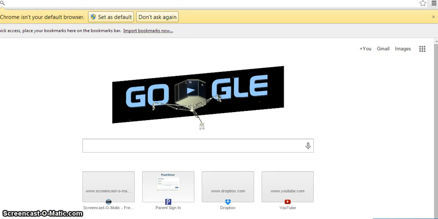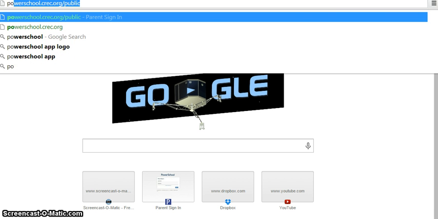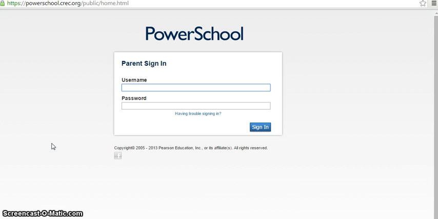Now I'll open up the web browser. I'm going to use Chrome for this tutorial. I'm going to type in the website that was in the last page that I explained. So that is powerschool.crec.org/public and hit enter. And it's going to load up the sign-in page for parents.